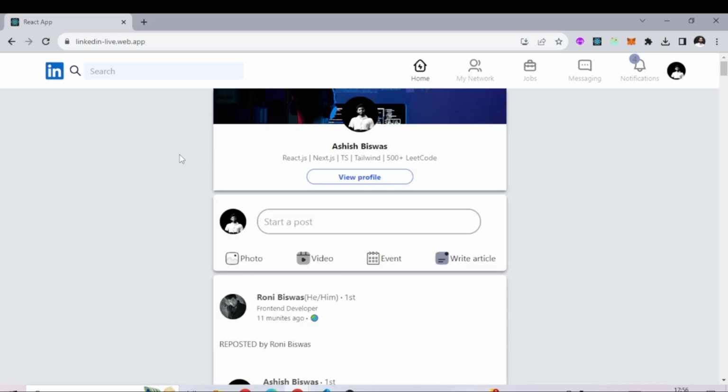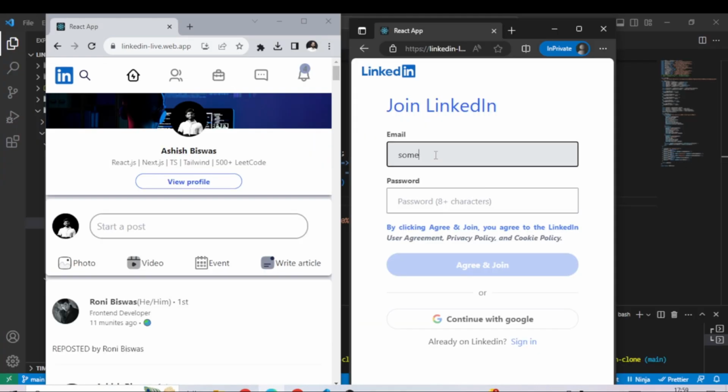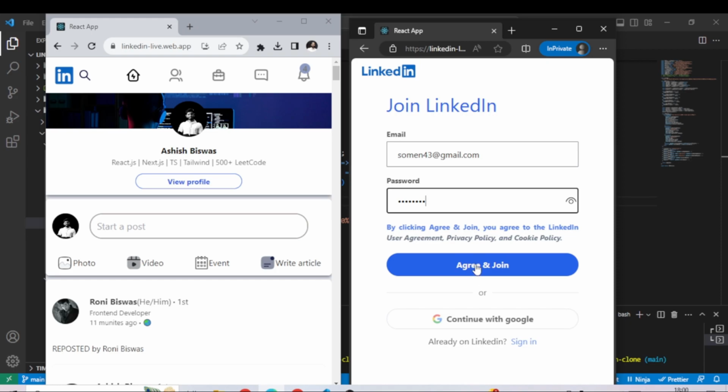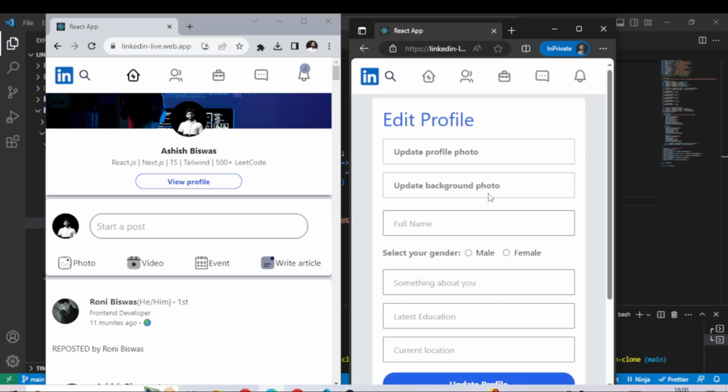So what I'll do is create a user. Okay, let's create a user. And here you can see the nice validation. This is the nice validation. By the way, if we click on Join Now, it will redirect to this fill-up page.